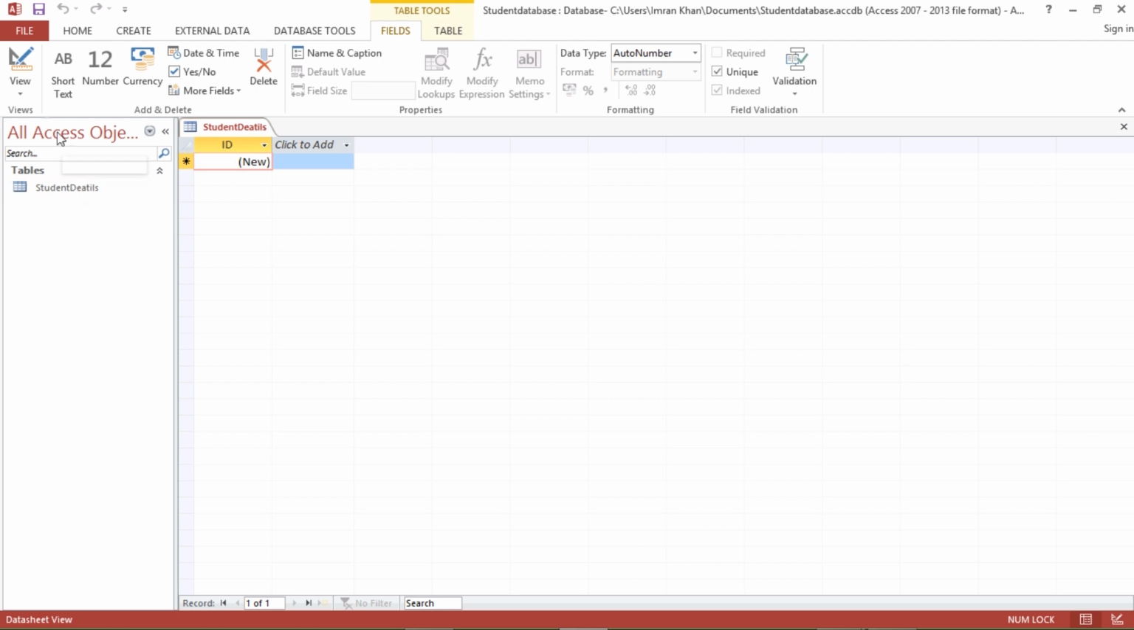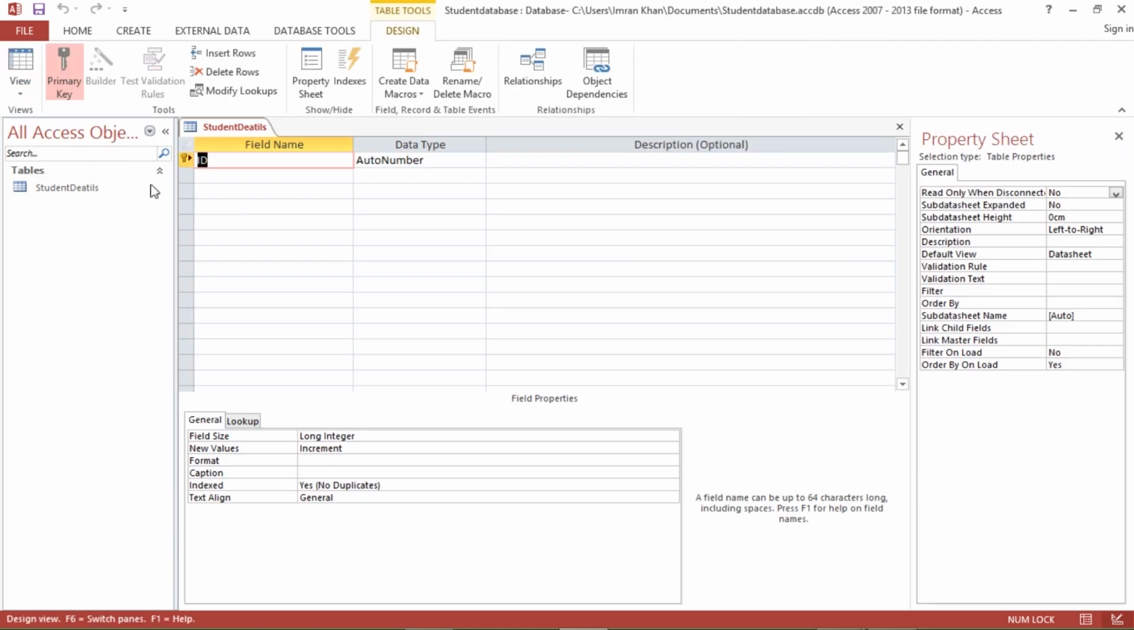In this table you want to add the fields, the rows. For that you have to go to View, and in the View you should go to the Design View. Once you go to Design View you will get something like this. Here you can add the fields, you can delete the fields, and you can set the data types for those fields.